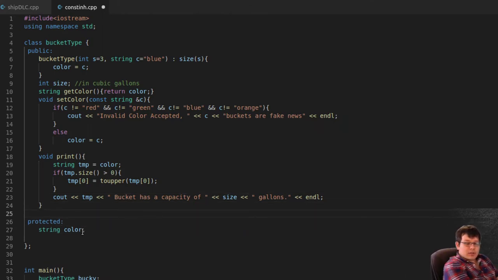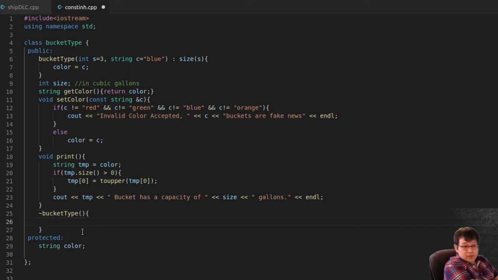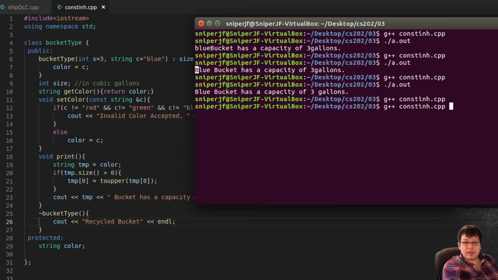Okay, last thing, even though we're not using it, just as a reminder, we can have a destructor, which is the tilde plus the class name. Again, destructors will be more useful when we talk about pointers and dynamic memory allocation. For now, we're going to say recycle bucket, because we want to recycle our buckets. They're probably made of plastic, and that could be recycled into another usage of plastic, like maybe a water bottle or something. So always recycle, guys. Save the planet.